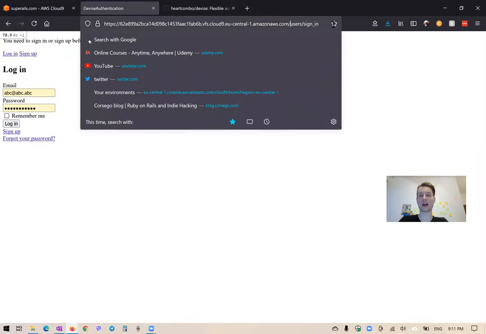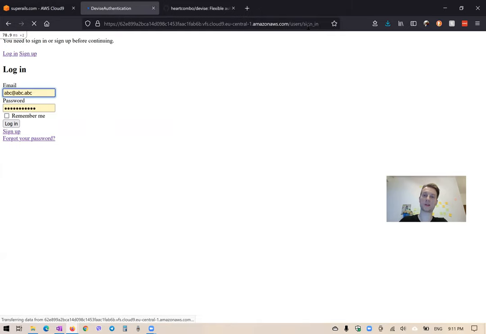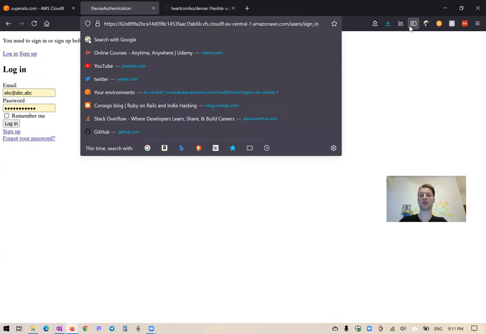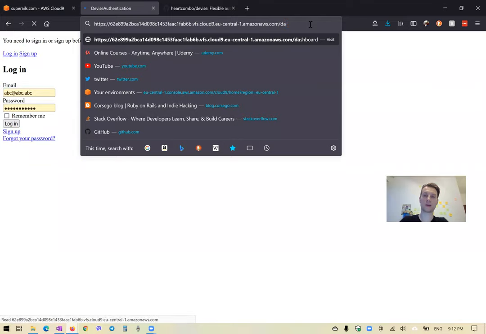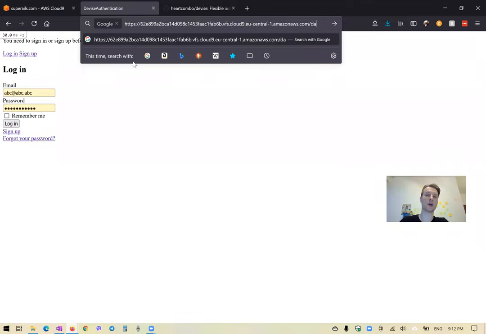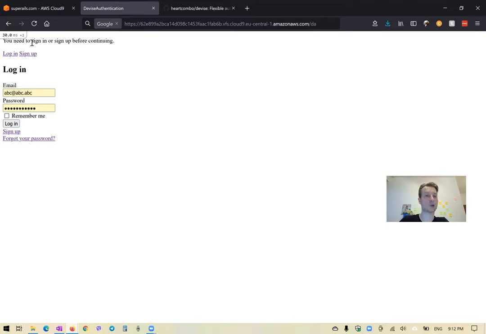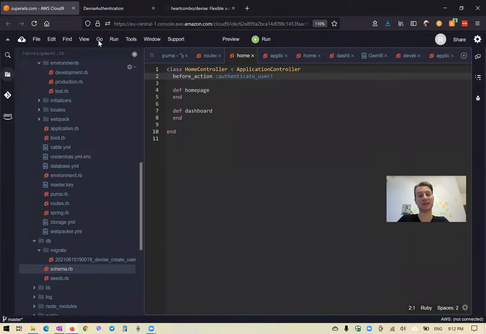Now you see, whenever I go to the root path that leads to the homepage, or if I go to /homepage, or if I go to /dashboard, it automatically redirects me to the path to log in. And it says, you need to sign in before continuing. So this kind of filter that only signed in users can see the pages works. But what if we want to let our users see one page and not see another page? So we can actually skip the before action authenticate user.